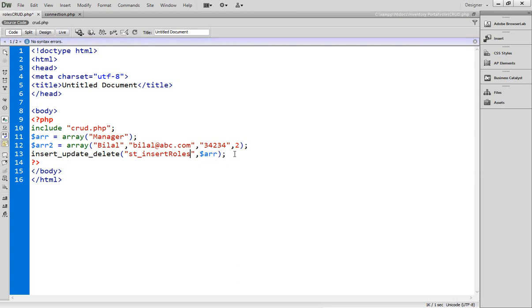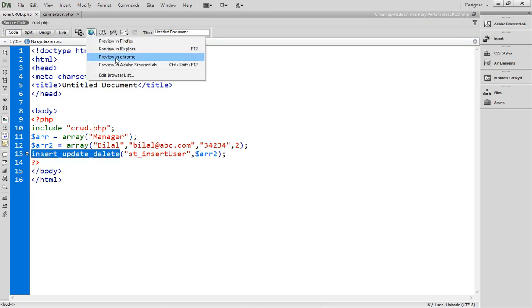Now instead of insert roles, the procedure that I have created with you guys, that is insert user, ARR2 should be passed here. Okay, now save it. I have changed the stored procedure, the columns are changed, the parameters are changed, everything is changed, but the function remains the same. I don't need to write that function again. Now let's check what's the output. That's the one time effort that I've done, but it makes my life easier throughout this project.